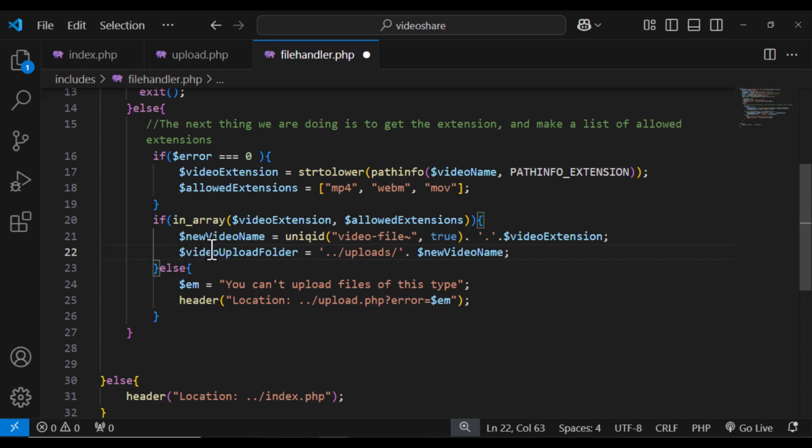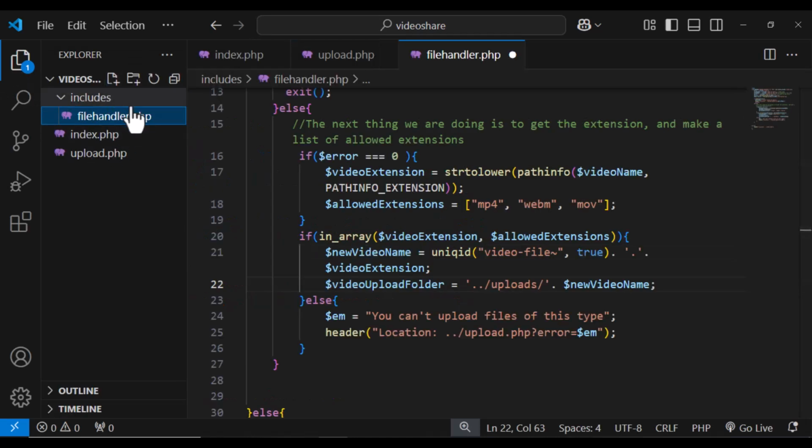So I've created this variable, and the name of the variable is video upload folder, which is uploads, then joined or concatenated. This is how it is called, concatenated with the new video name. That is this. We don't have a folder called uploads, so we have to make that right now. We go to the root folder. Remember, upload.php is different from uploads. Uploads is a folder. Upload.php is a file.